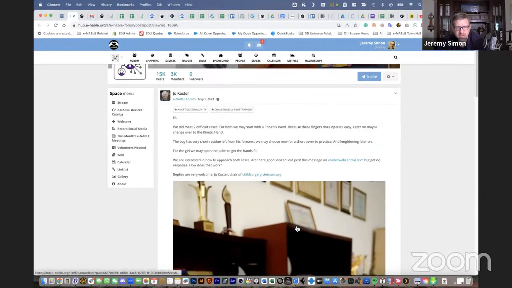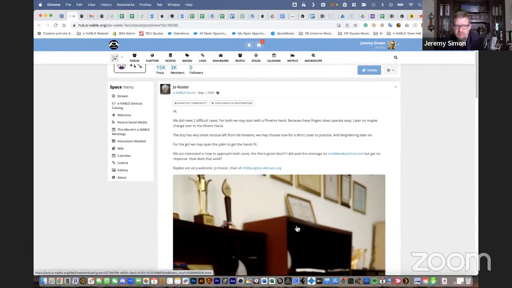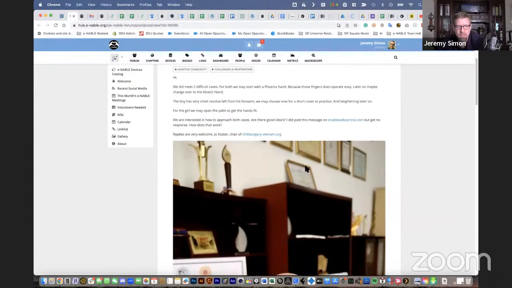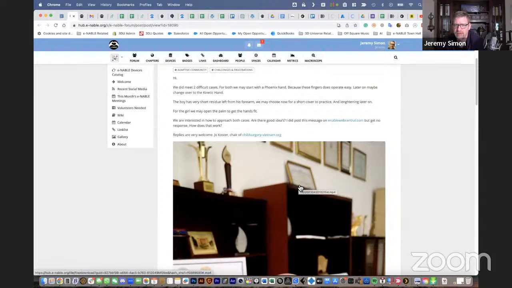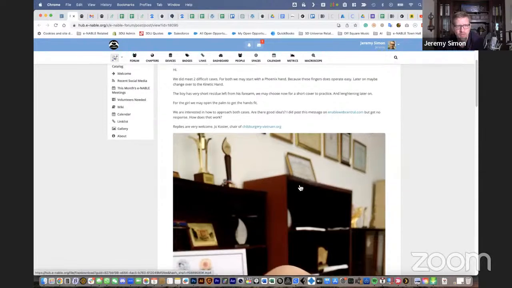Okay, so next up we have Joe. Let's see, we did meet two difficult cases. For both, we may start with a Phoenix hand because these fingers do operate easily. Later on, maybe change over to the kinetic hand. The boy has a very short residual left from his forearm. We may choose now for a short cover to practice and lengthening it later on. For the girl, we may open the palm to get the hands to fit. We're interested in how to approach both cases.